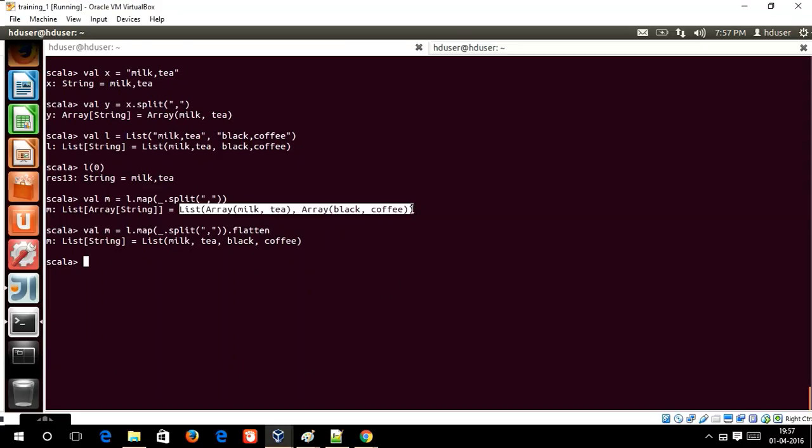We want all the elements in only one list. We have a nested structure here: list of array of string. We don't want that. We want a single thing. That's what we use flatten. The use of flatten is it will unnest the nested structure. So instead of using map and flatten, we can directly use flat map, and it will give the same result. So that is the use of flat map.